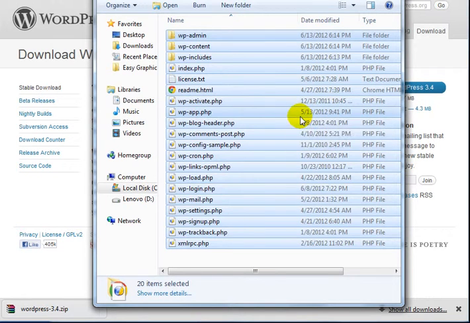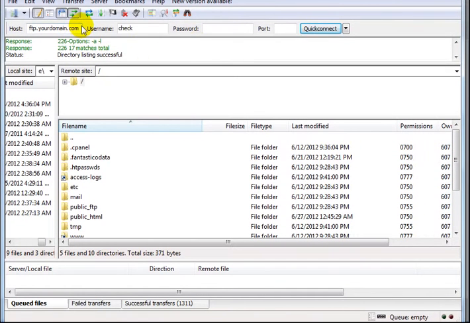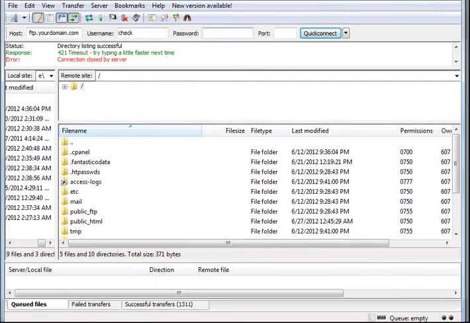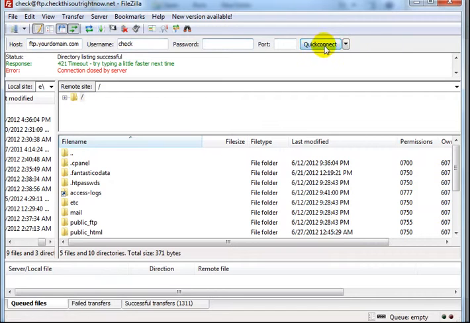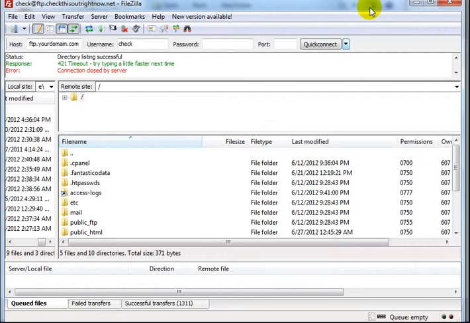So the next step is to go to FileZilla, the FTP program, and this is the program that you see here. What you need to do is at the top, using your FTP username and password, go to the host section here, type in ftp.whatever your domain.com, .net, whatever, and then enter your username and your password. What I like about FileZilla is that once you connect once, it'll store a list of your history. So if you want to connect to it later on, you can actually do that.